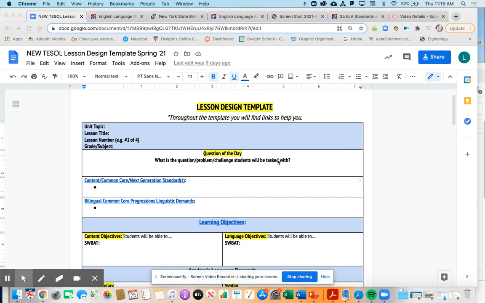Hi. So I've gotten a few questions about the standards and the bilingual Common Core progression linguistic demands and how to use them or apply them into this lesson plan. And so I wanted to give an explanation for that because if you're not familiar with using standards or planning with standards, I can totally see how that would be overwhelming.